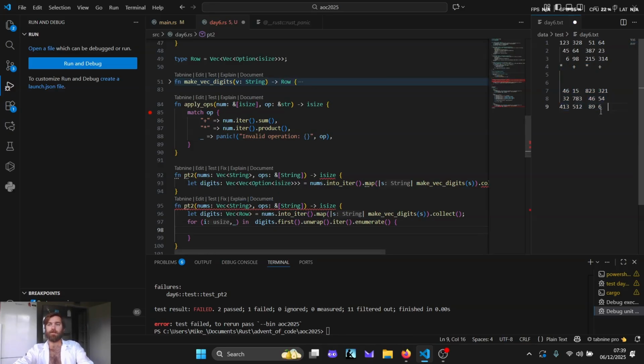So this is now what we've got, where all the spaces are Nones. Well, not all the spaces, but okay. So that's now what we've got.